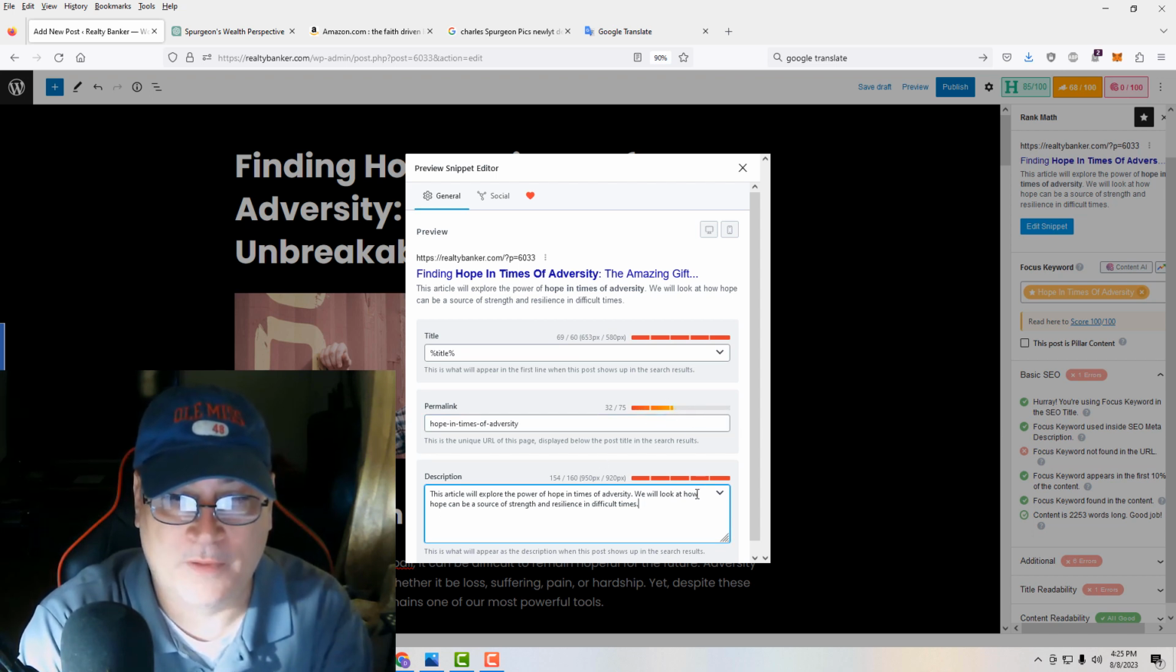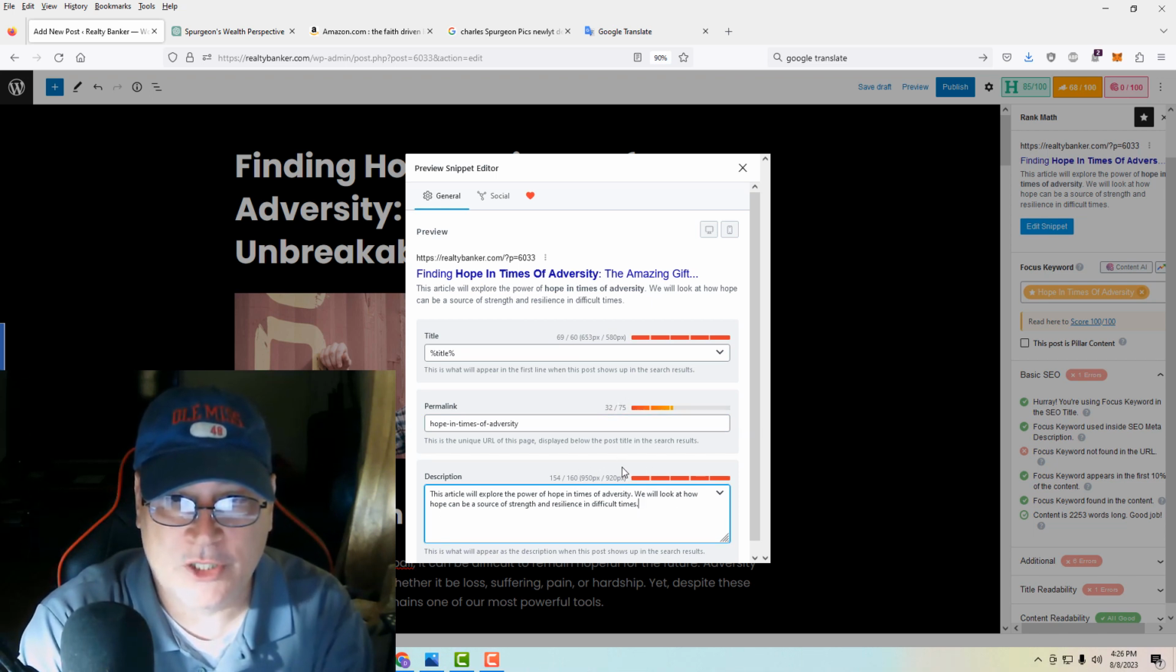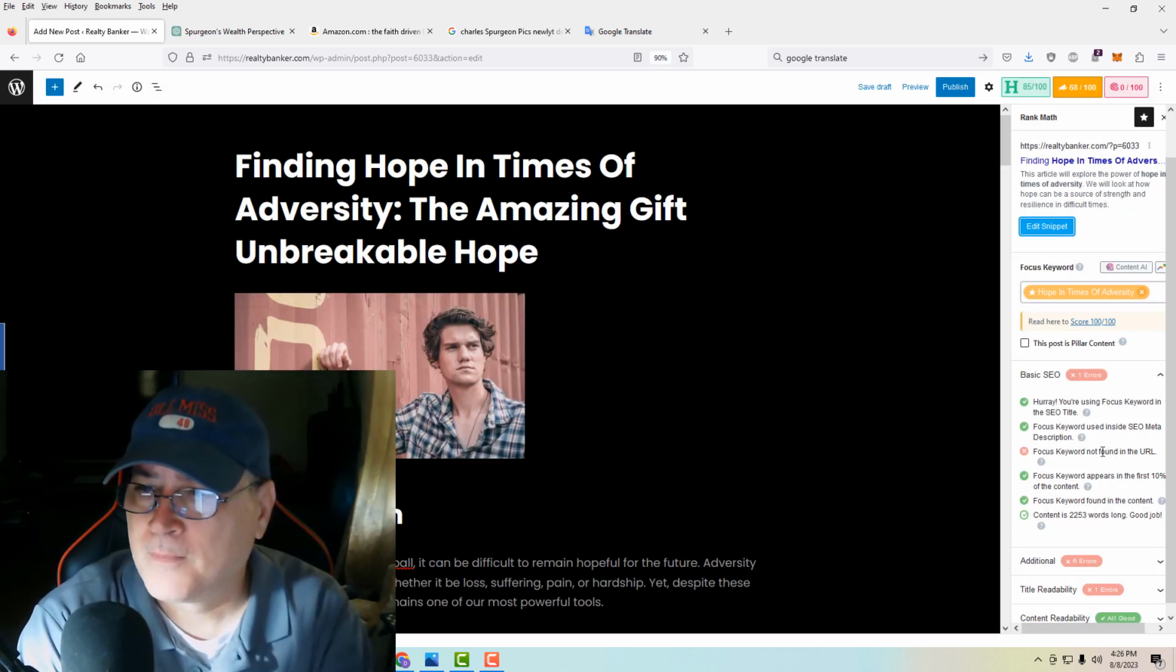It's good if this is all in the green, but it's not necessarily of the utmost importance. The main thing is you want to keep it underneath these sections that Rank Math tells you not to go over. Like here, you don't want to go over 75. You don't want to go in the description over 160. So I think we're good there.